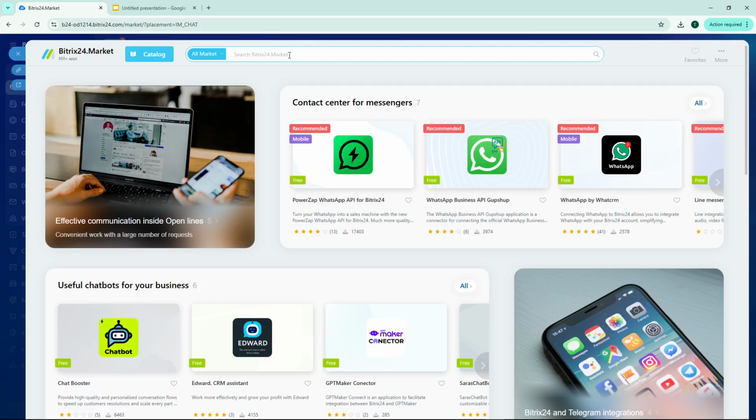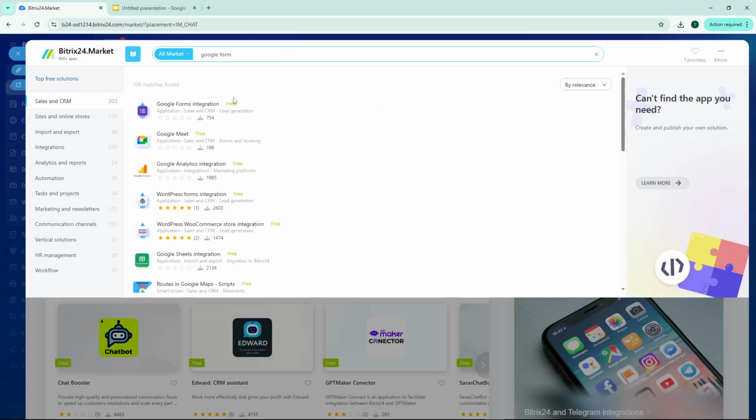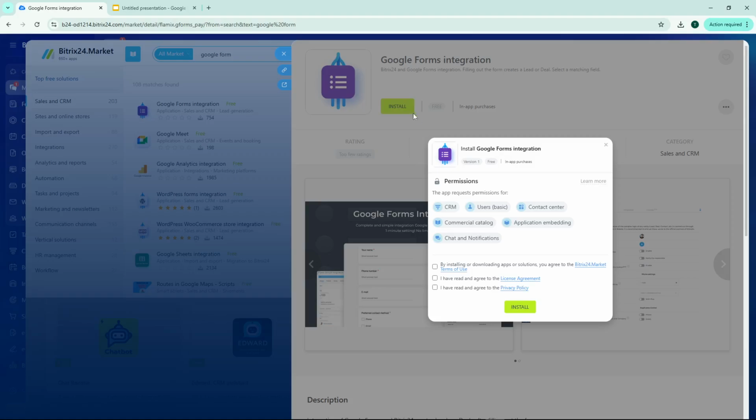In the marketplace search bar, type Google Forms and hit enter. The search results will display the Google Forms integration app. Click on it to open the app details page. Once you're there, you'll see an install button. Click install to begin the installation process.